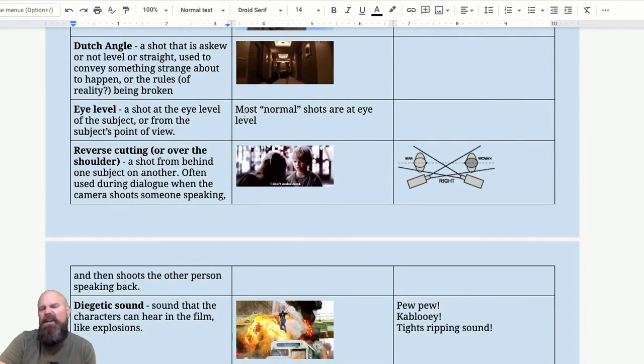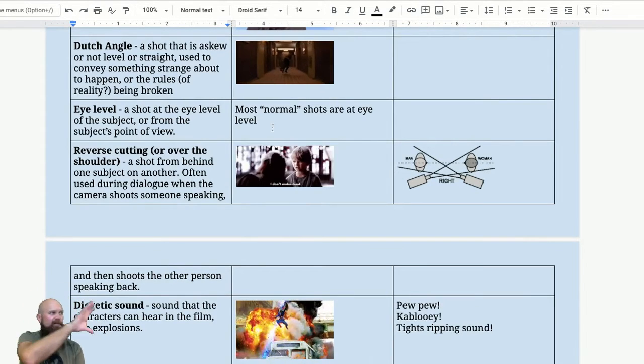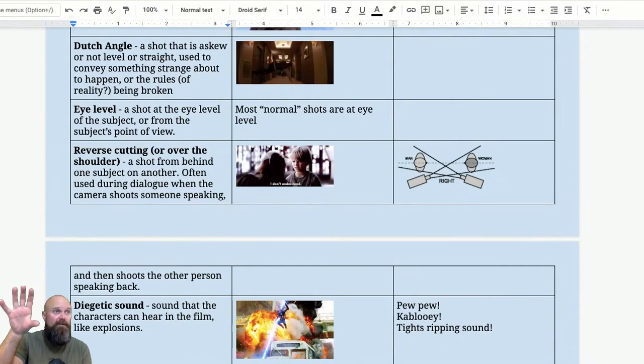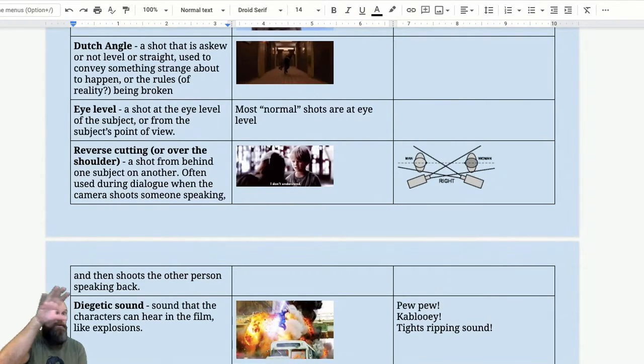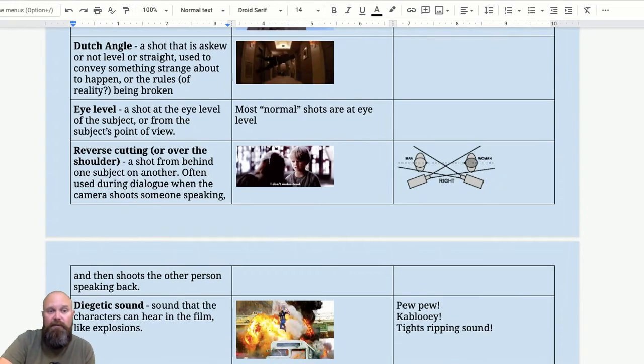An eye level shot, I don't have a picture of this. It would just be what is at the same level as what the character sees, or even from the character's point of view of what he or she or it is looking at.